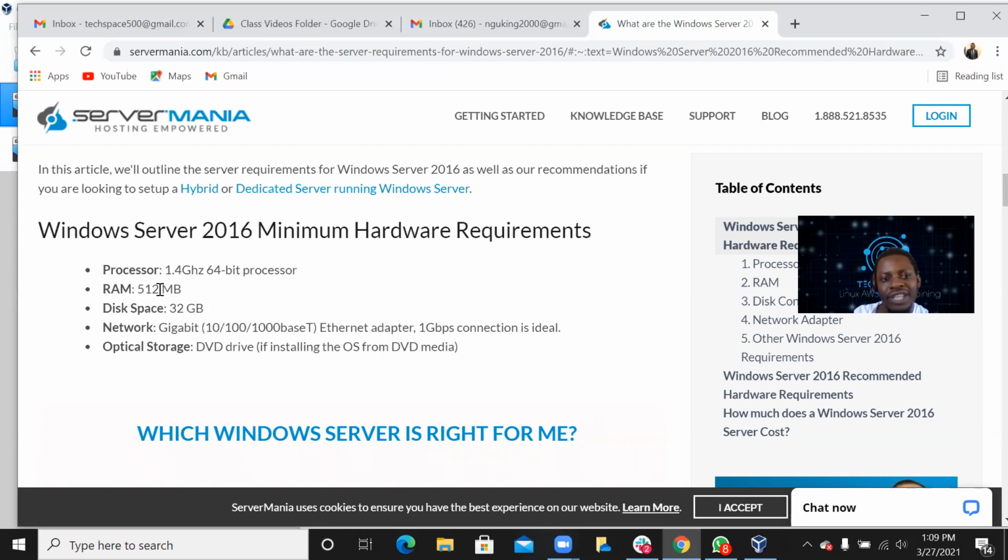But it does not mean that you have to put this exact amount. You can have from this minimum and above. You can have 10 gig of RAM even, so long as your physical machine has enough memory.